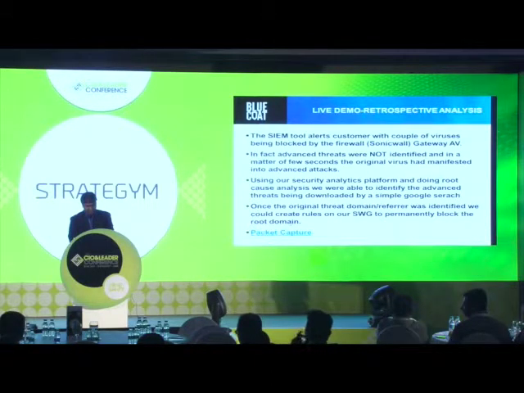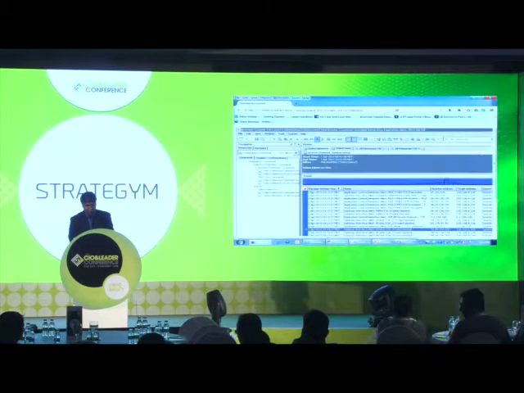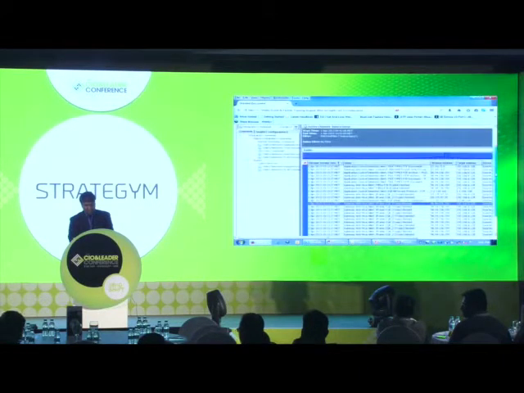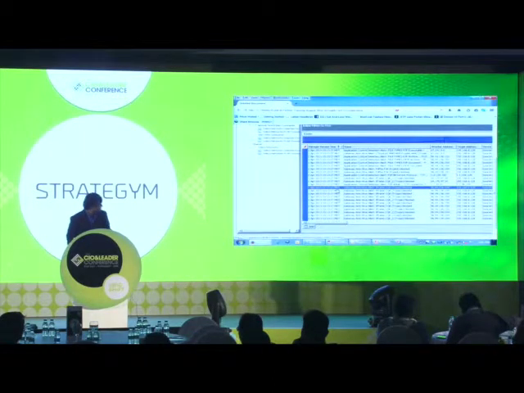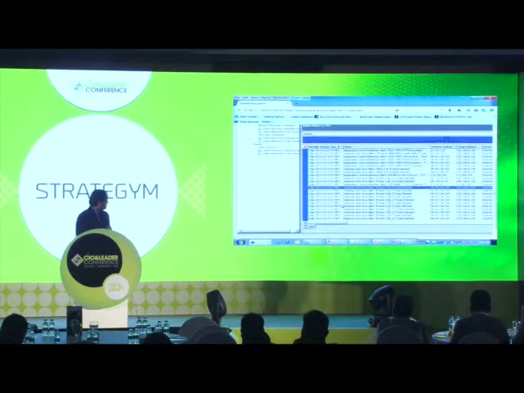I'll use this packet capture. This is the summary dashboard of the SIEM tool, an ArcSight tool. You see here, within a time frame of just seconds, there are a couple of events being reported, the viruses, known threats which are being blocked.